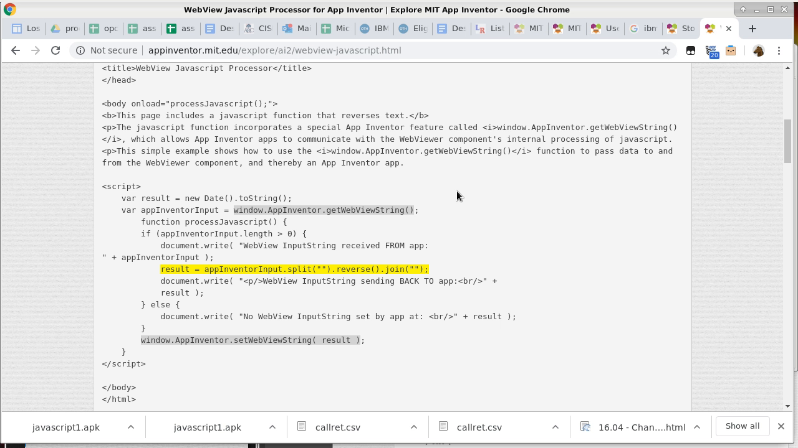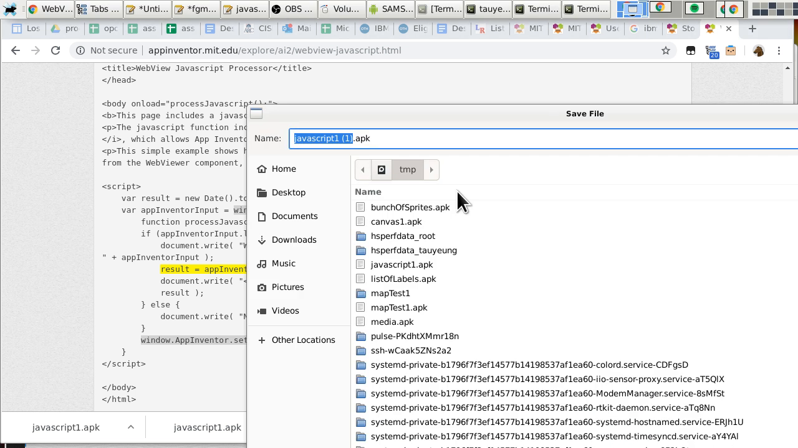Okay, so the onload equals is telling, what this will do is when this URL is specified in the web viewer, when this page is loaded, the first thing it's going to do is run that particular function, which is process JavaScript. Okay, now that we got this, we'll try it first.